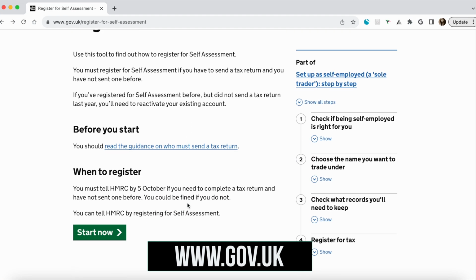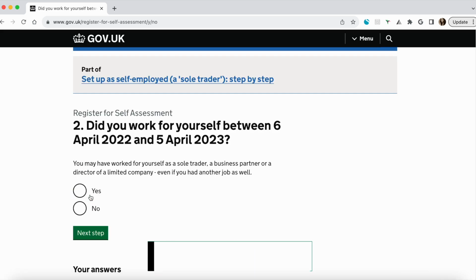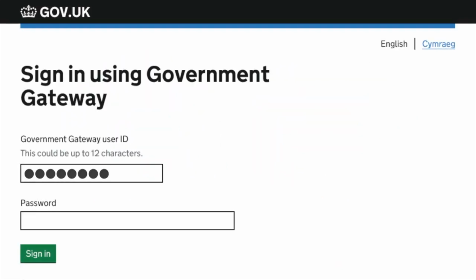Now, the registering process is actually much simpler than it seems at first. If you just go to the .gov website, they have a little questionnaire that you can fill out so you can decide whether you yourself need to register for self-assessment. To register, all you have to do is create yourself an account, and that will give you a government gateway ID. Keep that long number safe, because that's how you log into your online tax account.